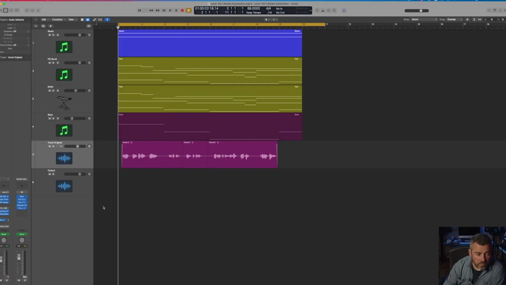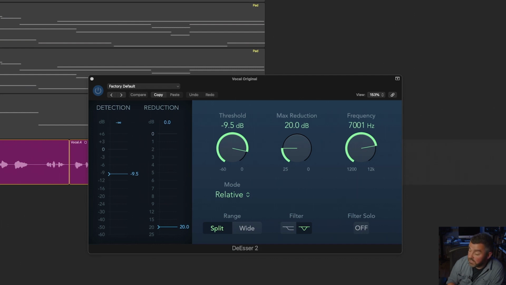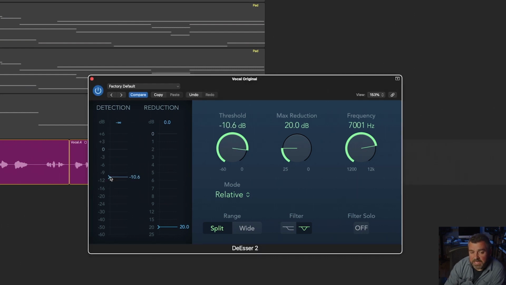So what we have a chance to do within Logic is to come into the Dynamics folder and find DeEsser 2. This is a modified version of the original DeEsser that was built for Logic. So effectively what we need to do here is, firstly, I'm going to solo the vocal in this project so we can hear exactly what we're working on. We're going to move a detection dial, a threshold point effectively, to specify the volume threshold above which we're going to attenuate the sibilant frequencies.